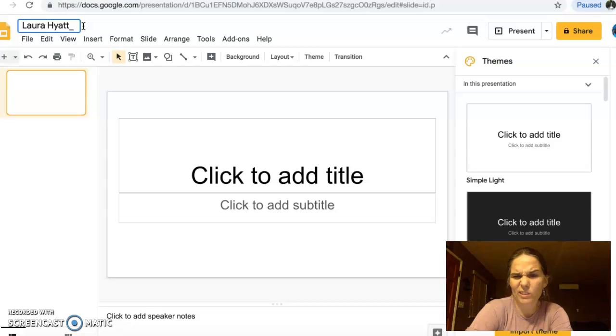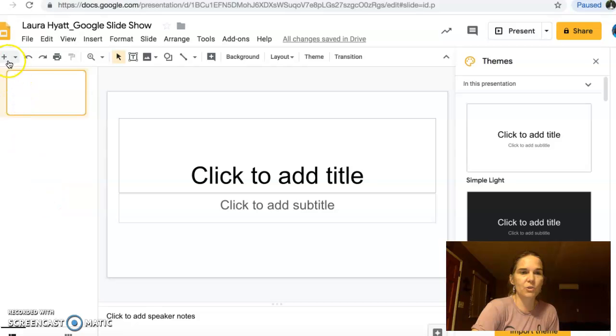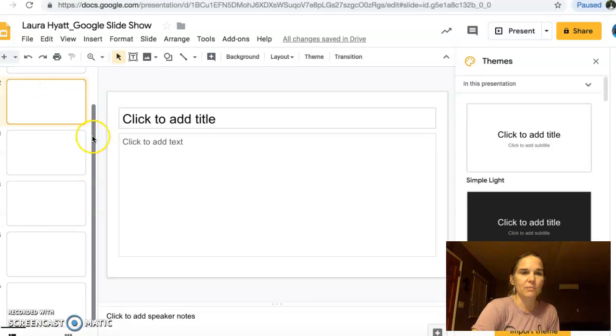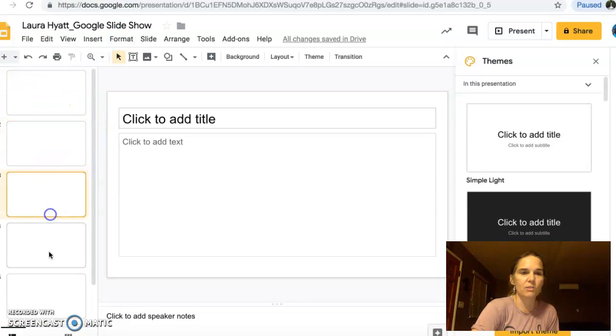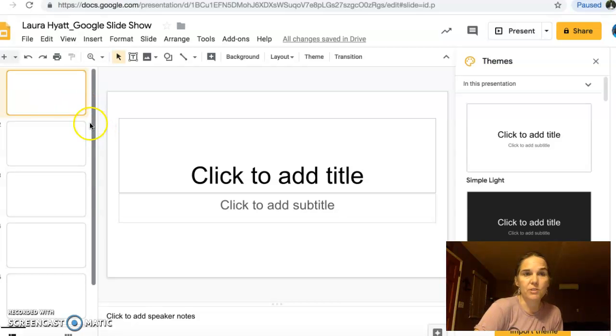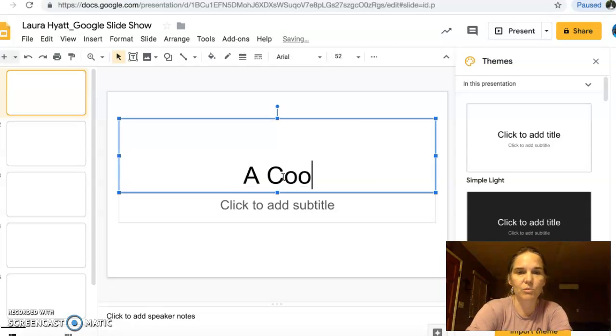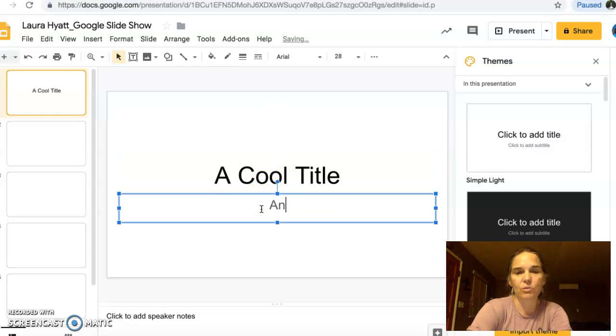And take a minute to think of what the name of the project should be, something to do with the purpose of your assignment. I'm going to call it a Google slideshow. Okay. And I just want to show you that this is a slideshow, and you can add as many slides as you want by this little plus button here, and this allows you to move around in your slideshow. If I'm on the first slide here, it tells me I can click and add a title. So here I can add a cool title if I just click there and type, and an even cooler subtitle.